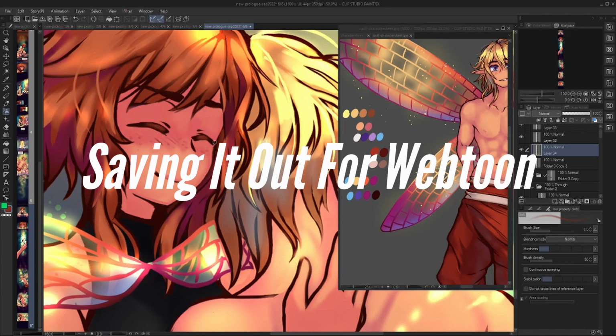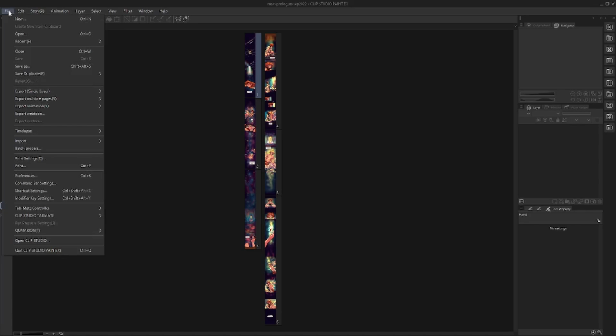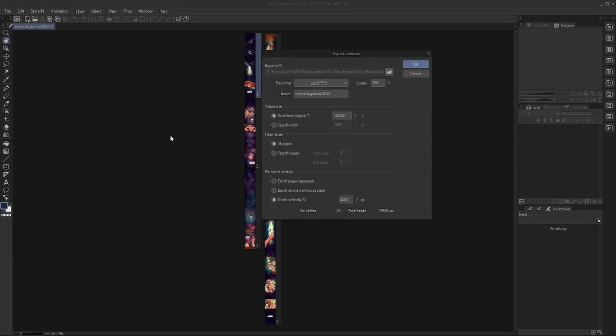Saving it out for Webtoon format. Once I'm sure I've looked at the episode enough times, I finally save the whole file again. I select the episode file, so not the individual panels. I select the .cmc file, and then I go up to the top and hit File, Export Webtoon. The Export Webtoon menu will pop up.